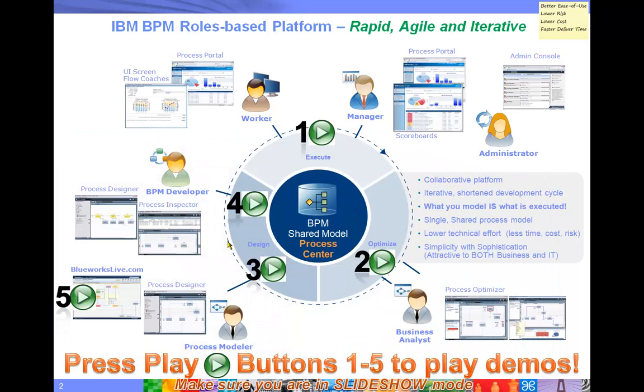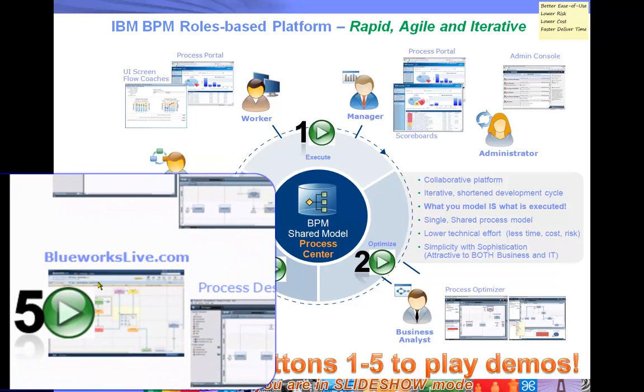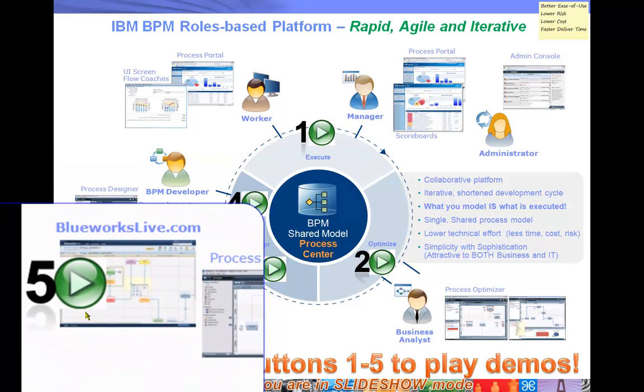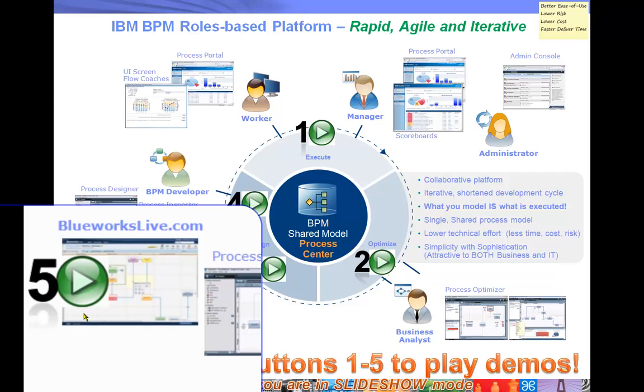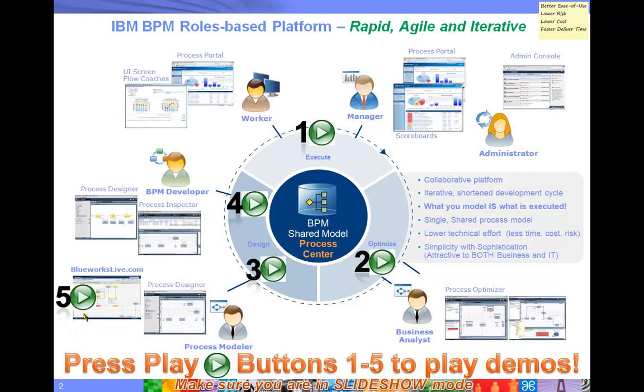We'll take a two-part tour of IBM BPM's Process Designer and how that allows for dynamic design, development, collaboration, and continuous playbacks as we build out process applications. And then finally, we'll use the cloud-based environment of blueworkslive.com to do process discovery, modeling, and collaboration in the cloud. So let's go ahead and get started.